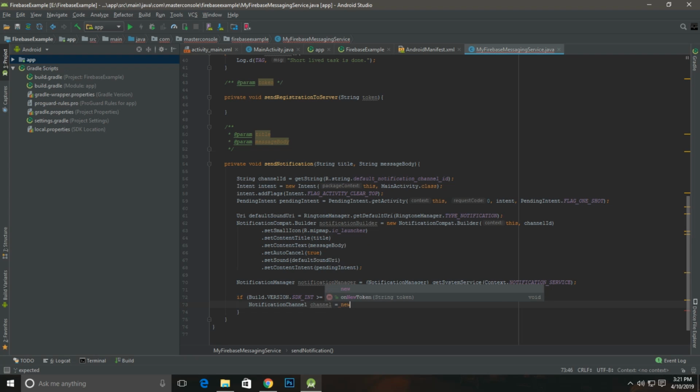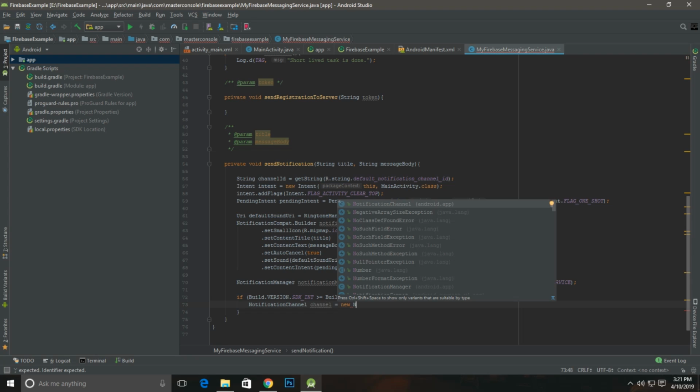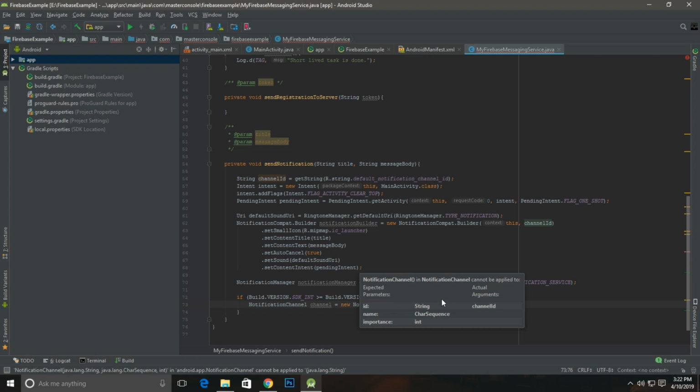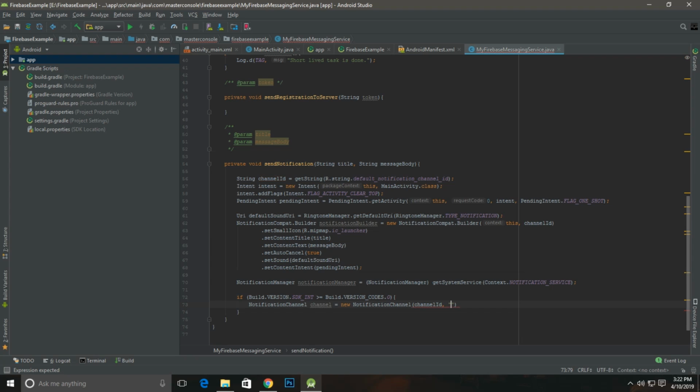And new notification channel. So type here channel, you pass on the channel ID, then we name it, see name, and I'll name it Firebase. Actually, I'm holding on the microphone and typing, that's why you can see some mistakes here. So Firebase example main. Okay, I named it as Firebase example main.